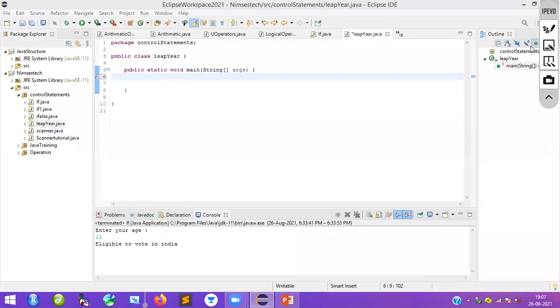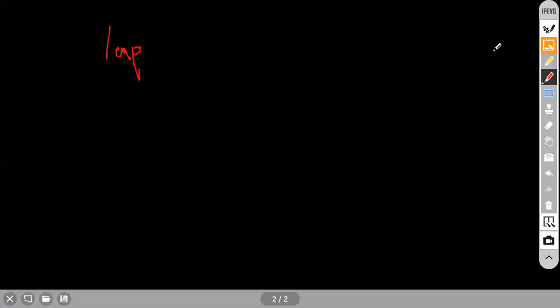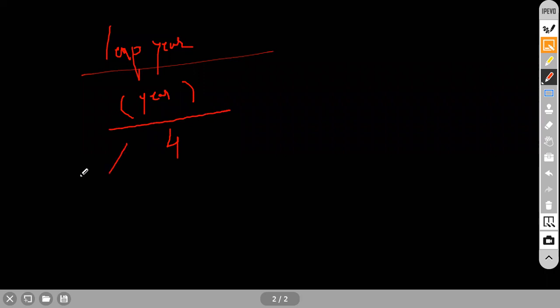Okay, guys, we will discuss leap year. What does it indicate? A leap year is very simple. Take any year. The year should be divisible by 4. This is condition number 1.